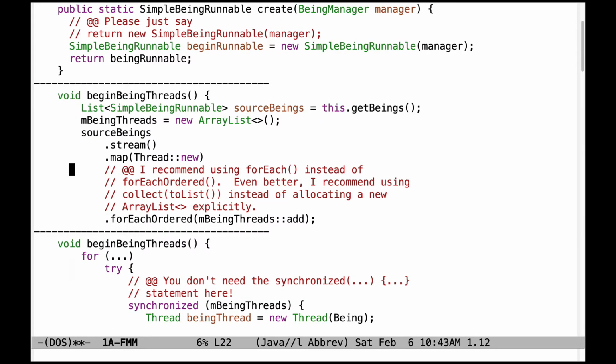Let's now take a look at some of the issues with the runnable threads manager, starting with the begin being threads method. As you can see in this particular case, if you're going to use the streams-based approach, there's no need to use forEachOrdered. Instead, you can simply use forEach. And I recommend that rather than using forEach and having to allocate the array list as shown here, if you're going to go this way, you instead use the collect terminal operation with the toList collector factory method. That'll be more concise and it eliminates the need to allocate the array list explicitly.